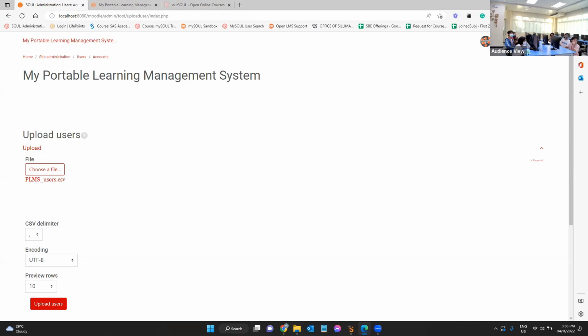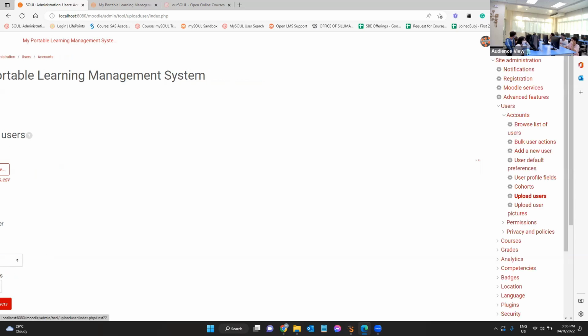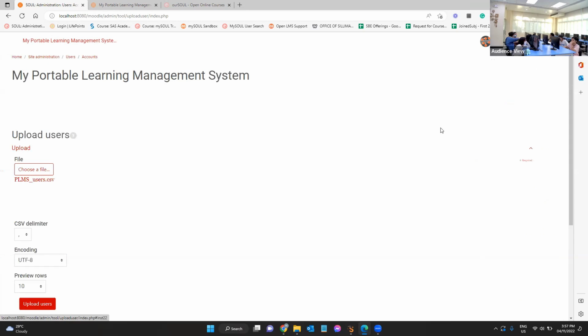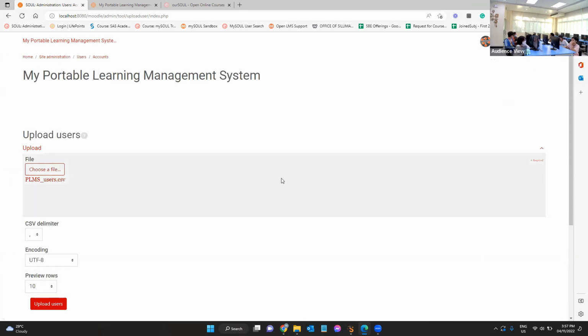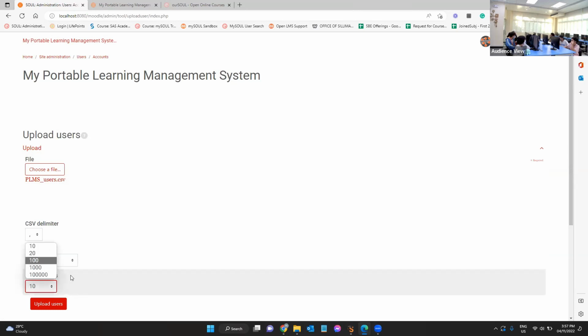Okay, you just have to go to settings, site administration, make sure you're in, and then users, and then upload users. Then you drag the file inside this field. You can also click choose a file. You have to preview how many rows. Let's say I want to preview all of them, and then upload. Click this button.